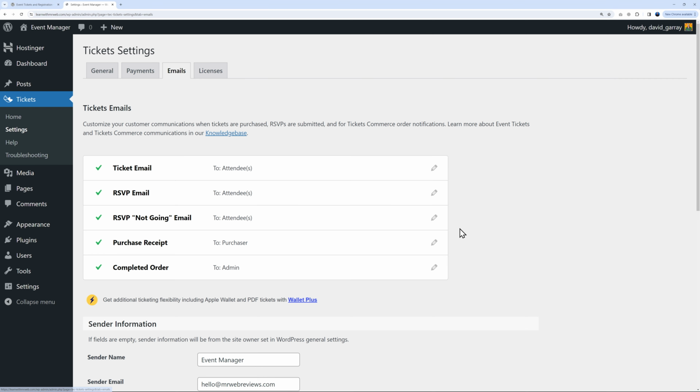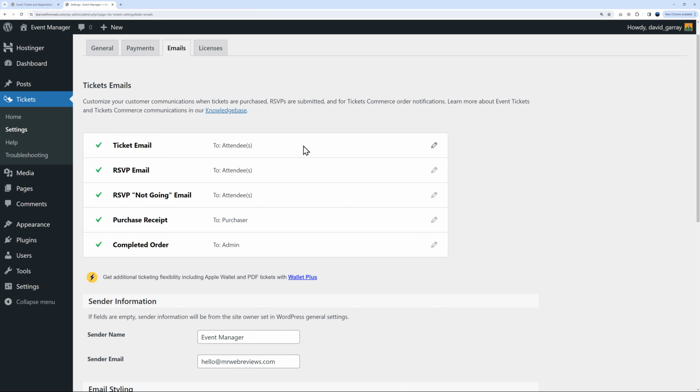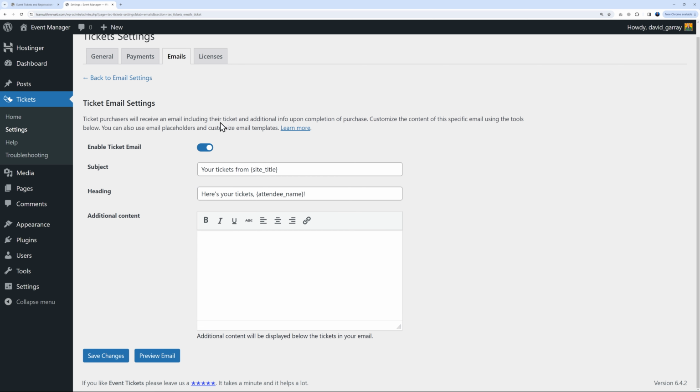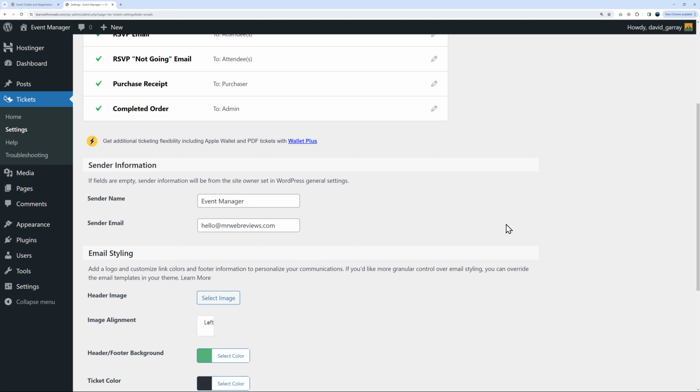So now let's go to the emails here. You can customize this based on your own personal requirements, ticket email, RSVP email. All you have to do is click on this and you can customize the title and everything, okay? But what's important here is basically the sender's name. So I'm just going to put Mr. Web Event Manager as an example, and the sender email.